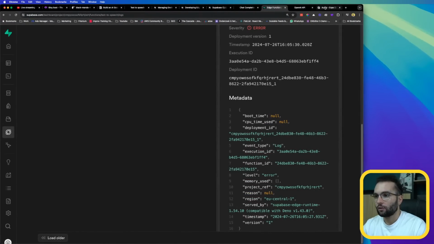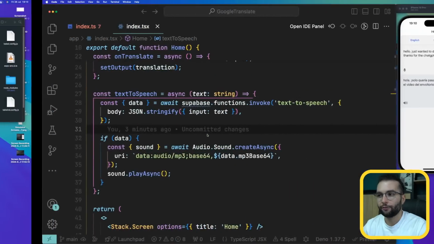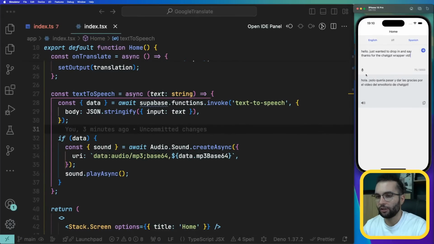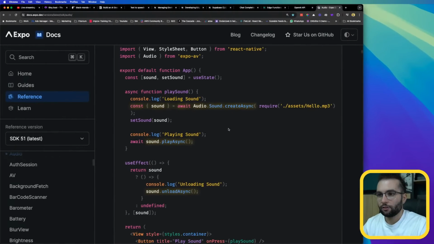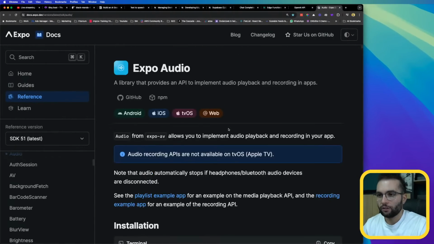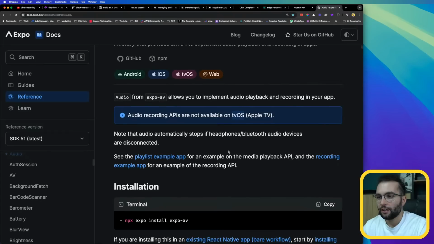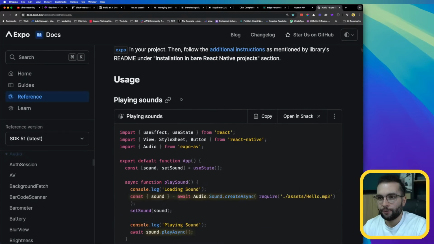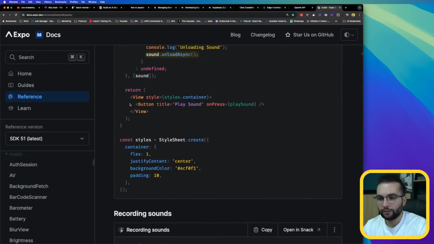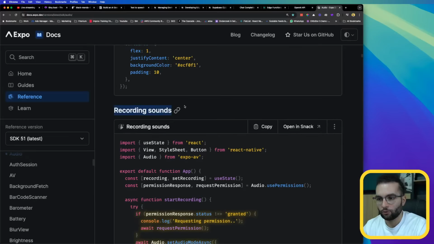For that, we need to first record the audio from the user. So we're going to start on the client side. The microphone can be recorded with the same Expo AV library. We see here audio recording API. It's also available. It's not available on tvOS, but that's not a problem for us. And in the usage, after playing sound, there is an example for recording sound.